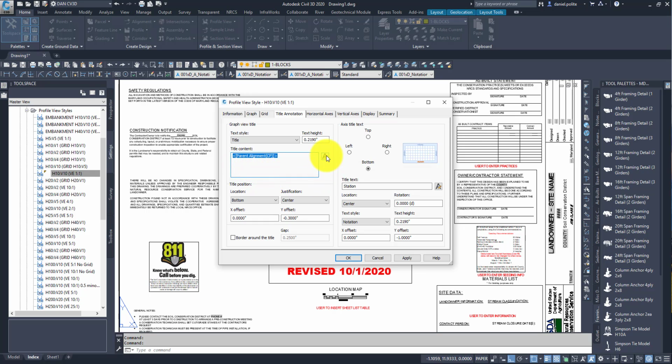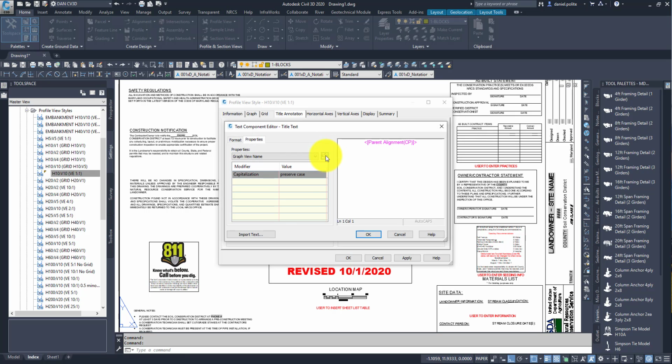If you were to change that, you can select the little a. You can remove this. And you can select anything that you want in here, going from the graphic view name, parent alignment, profile start station, and so on and so forth within the properties. So as a default, it's set to the parent alignment. Go ahead and add that.